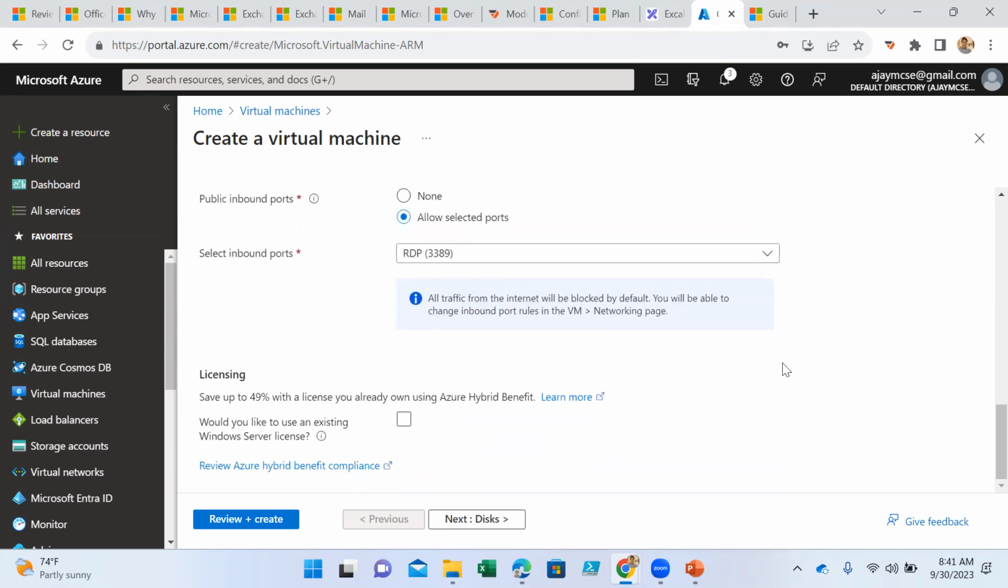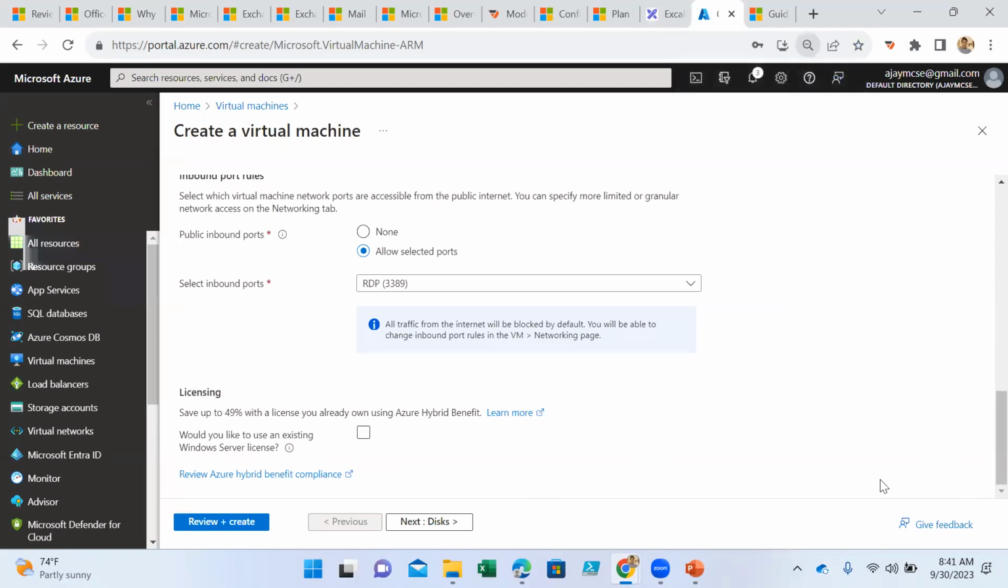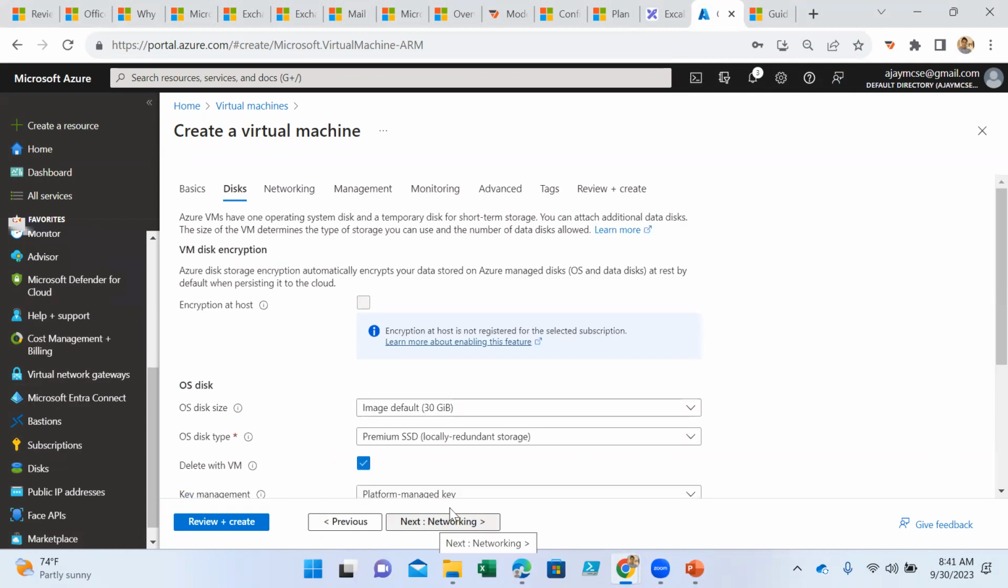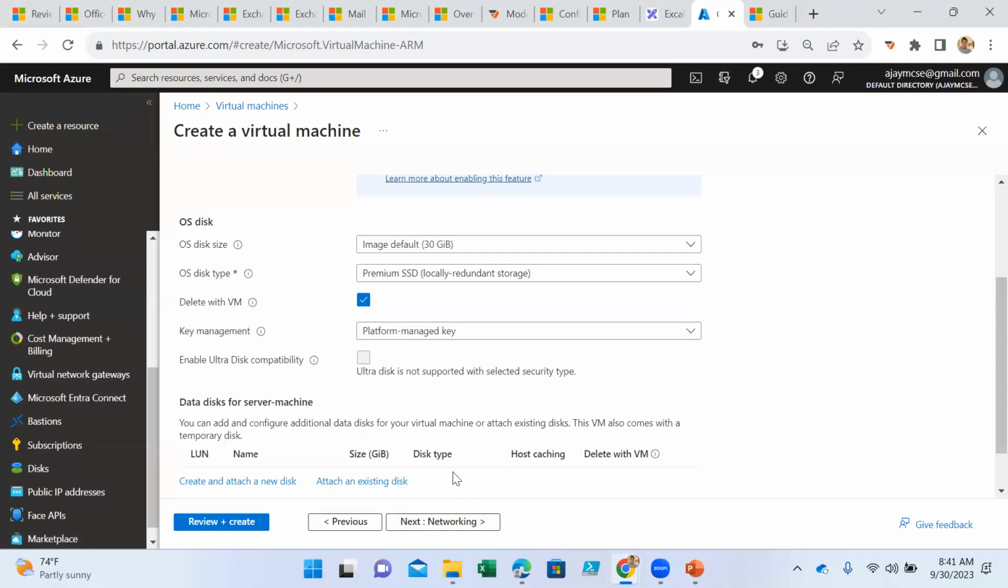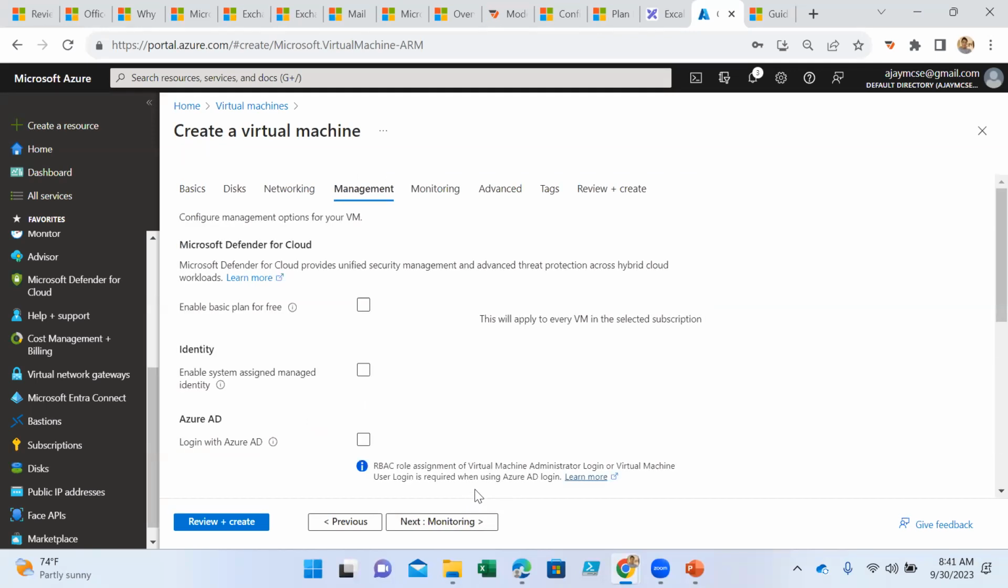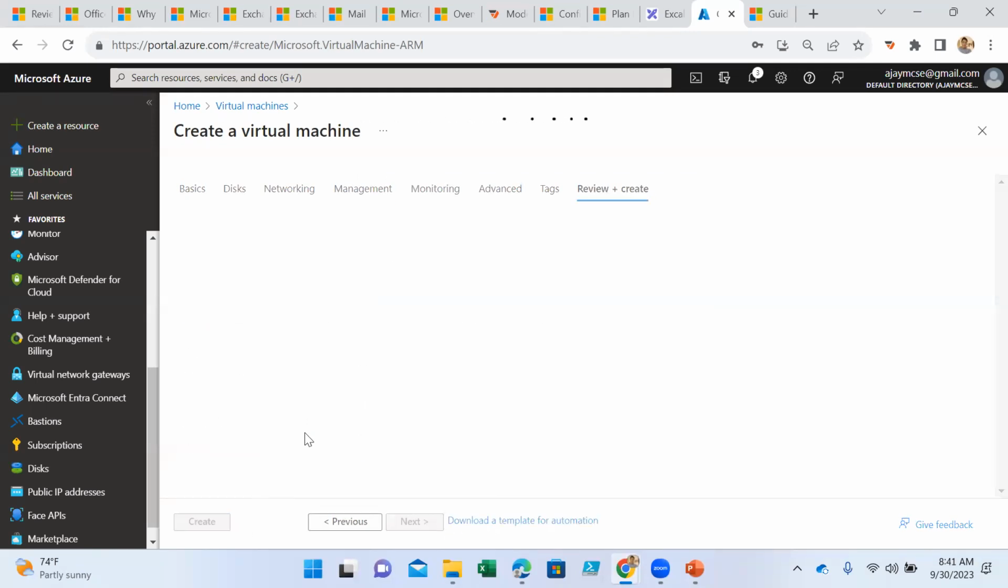Next is... so under this we have, why, this screen is okay. Next is disk and image size. We have already made it. Networking mapping, I don't want to make any changes for now. Let's review and create it.